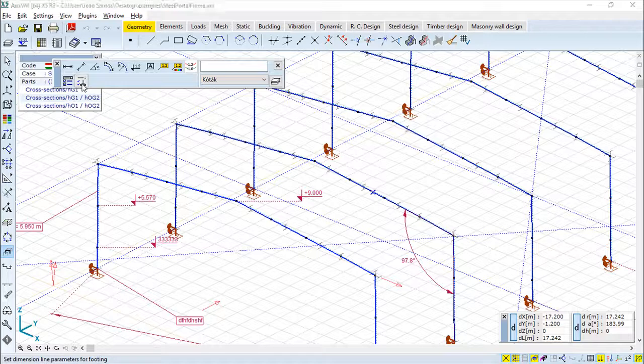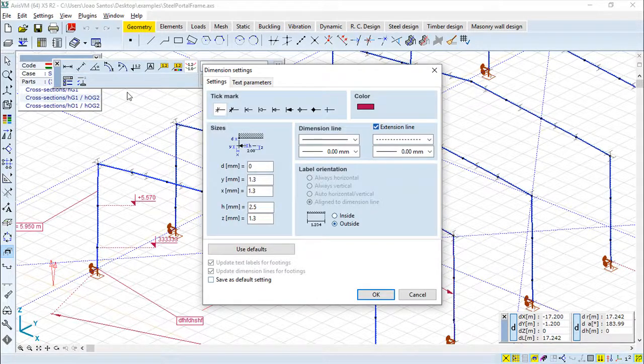We have also some configurations we can do for the dimension and for the text parameters. Okay, these are pretty much standard stuff. So you see, this is the type of mark we have on the dimensions, definitions for sizes, types of lines. Okay, we can have this. Thickness of the lines, if we have extension lines or not, color for them, also styles for the extension lines and thickness for these ones, labels, orientations, inside, outside, okay, all of this stuff.